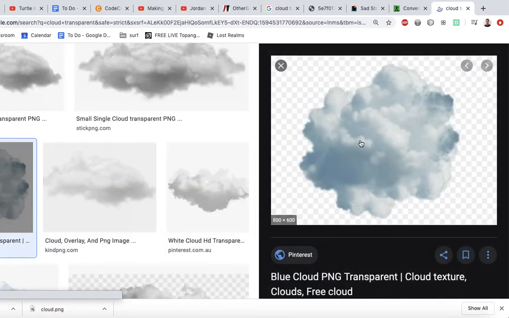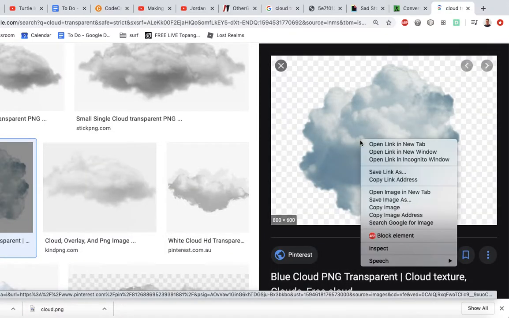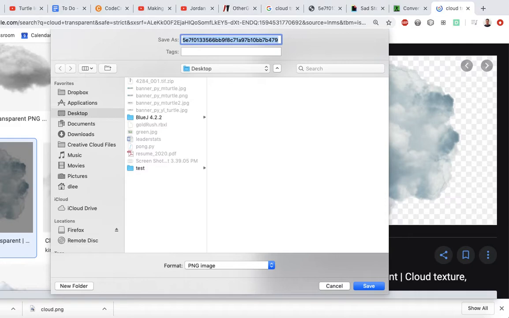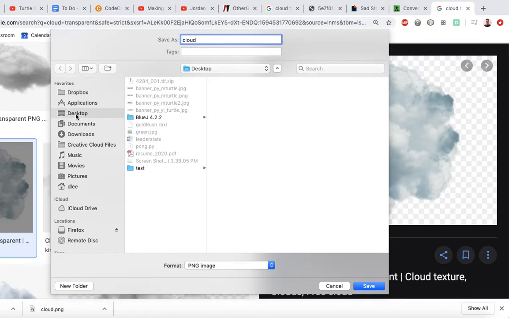Okay, and then I'm going to hold down Control and click, or if you're on a Windows machine, you'll right click and say Save Image As, and I'm going to save it as cloud. It's type PNG. You want to make sure you know where you saved it, so I'm going to save mine on the desktop and say Save.